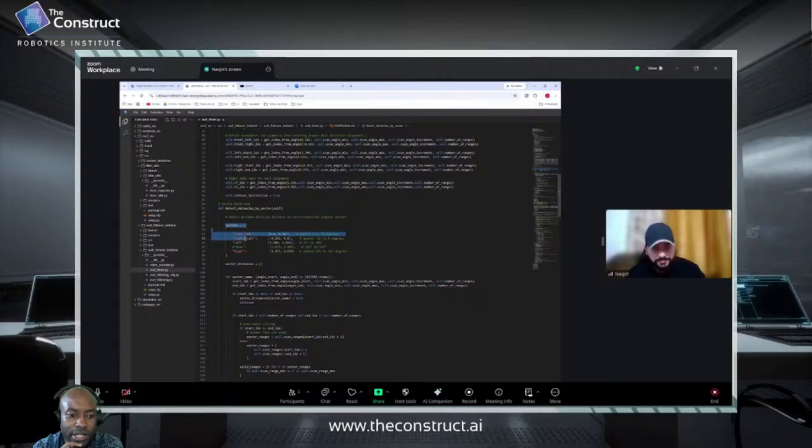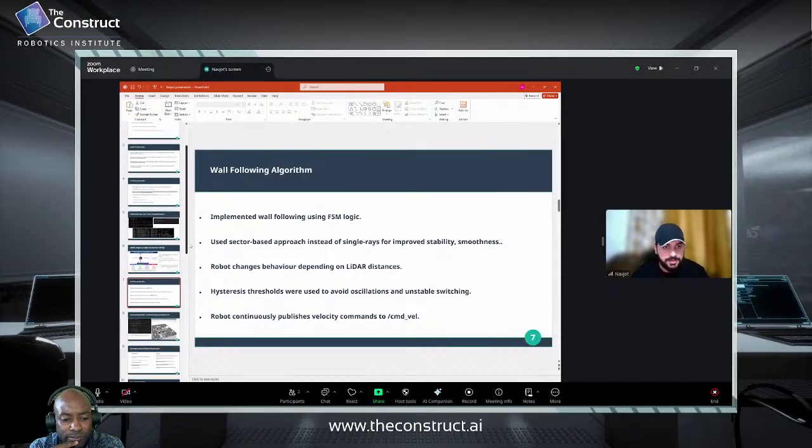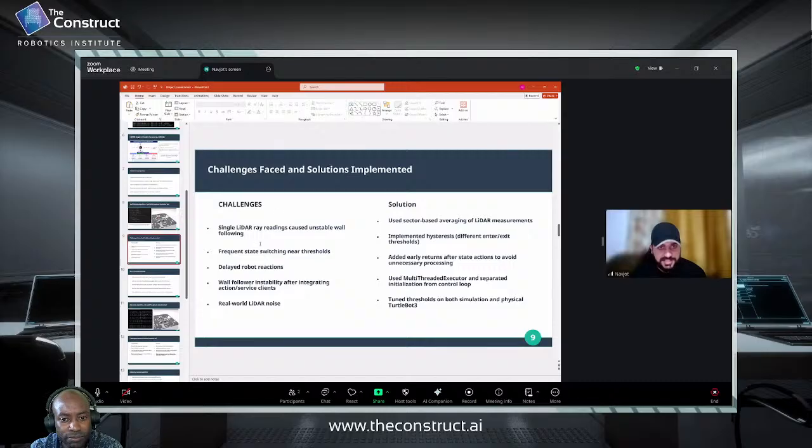Okay, let's switch to the slides quickly, and then we can finish with some details from there. Sure, I already explained that I used FSM state machines, one at a time, lidar distances, and challenges. There I have just put a few of the challenges that I faced. A single lidar array caused unstable wall following, which I already explained. So I used sectors that I already showed in the script.